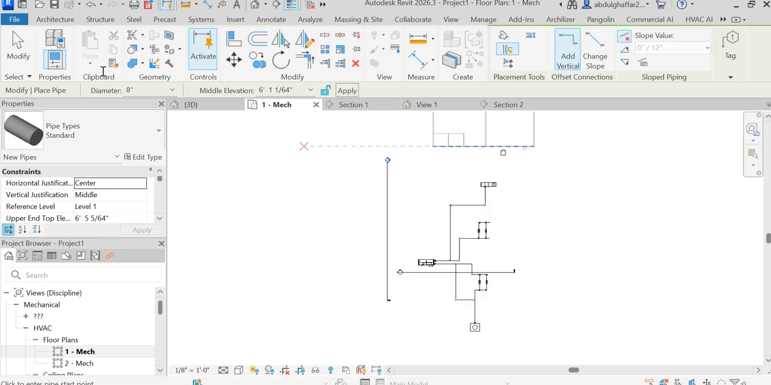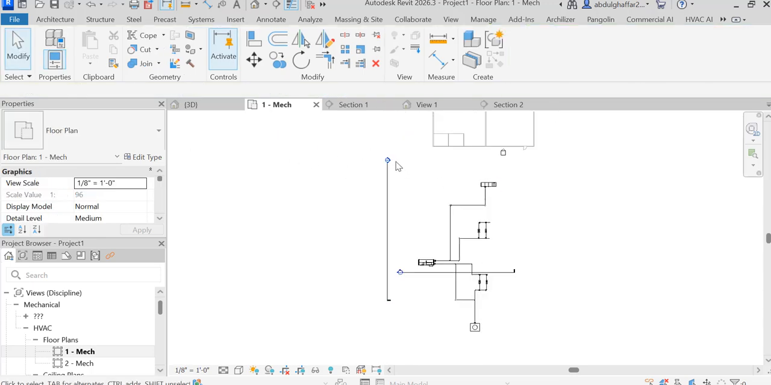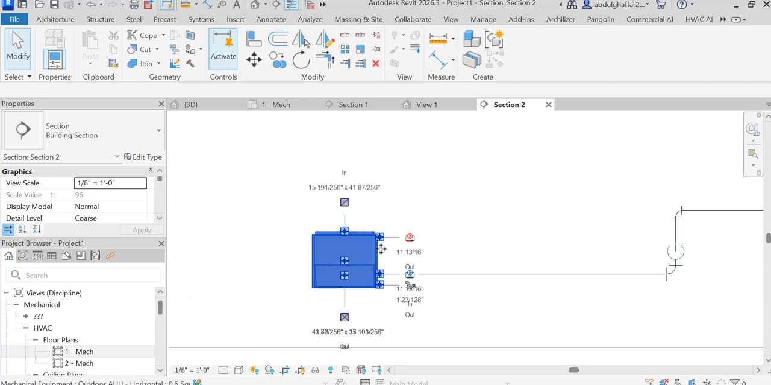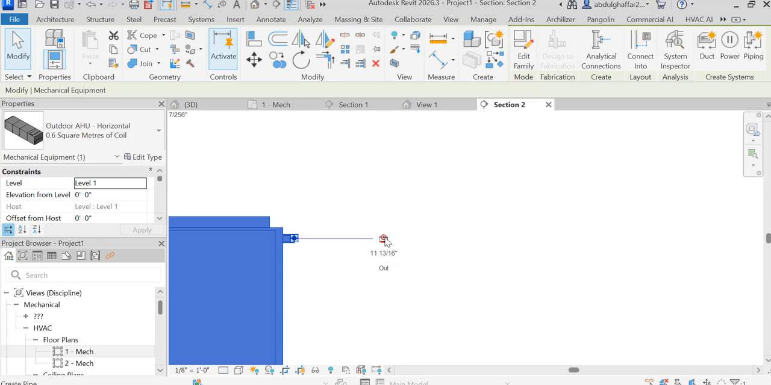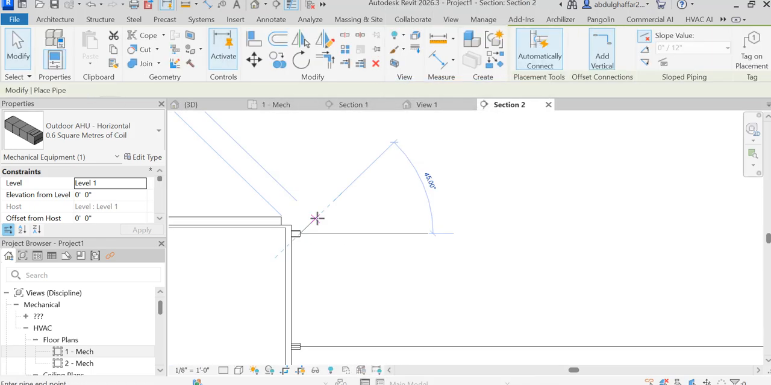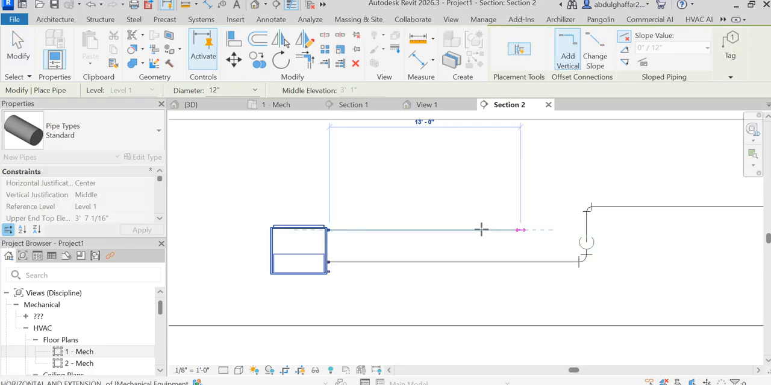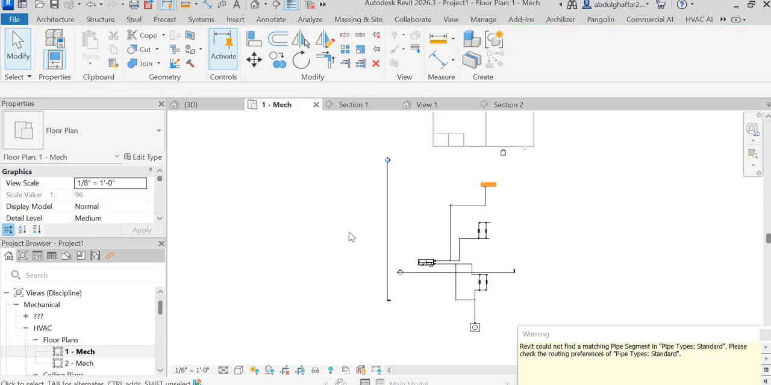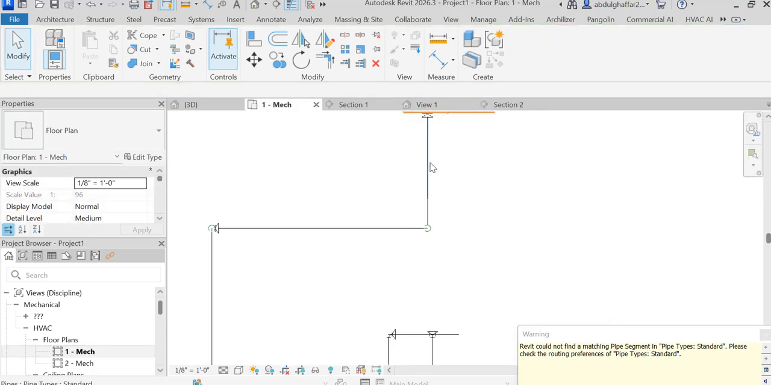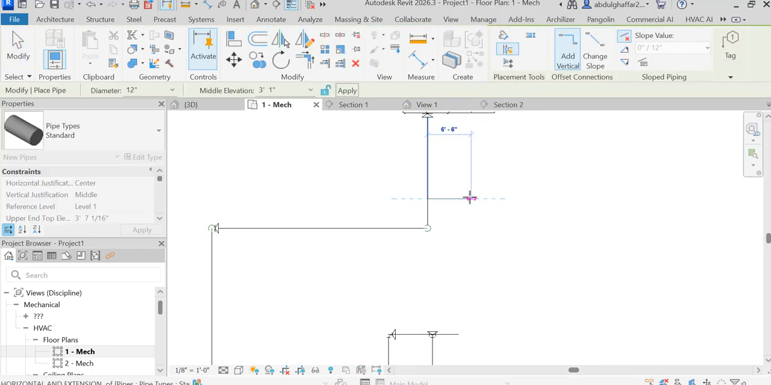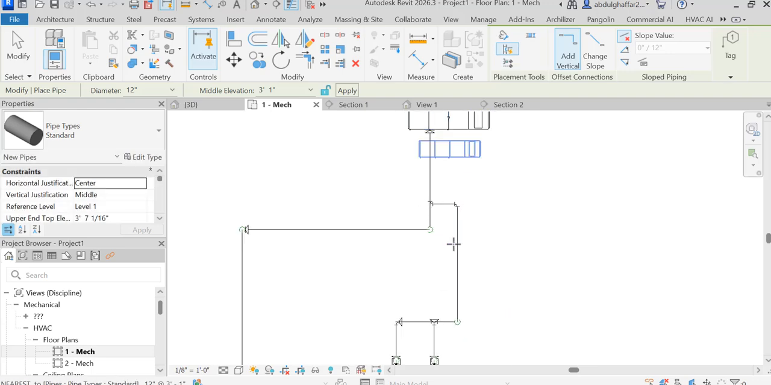Again click on this section. Here you see this is the outlet. Just select this outlet, so water goes out from here. Again click on this section, draw pipe and then connect with this one.